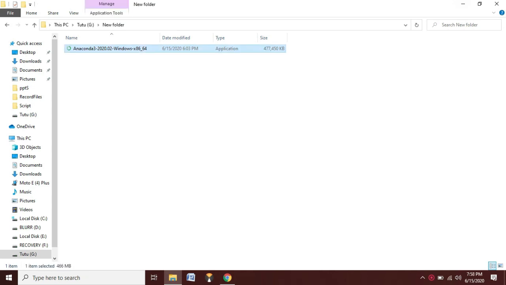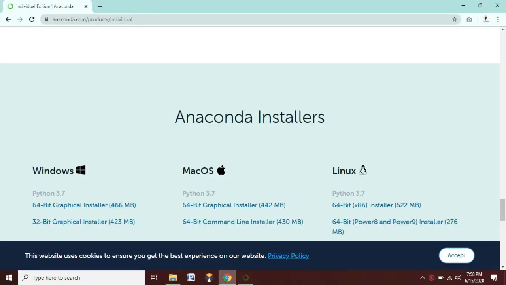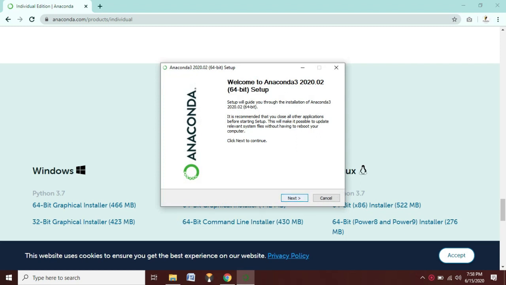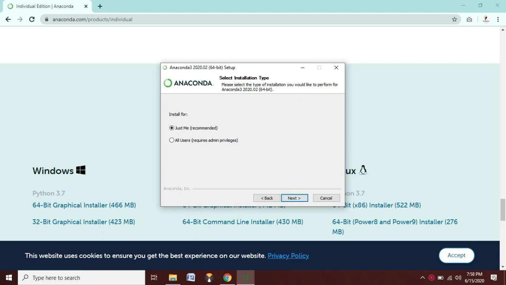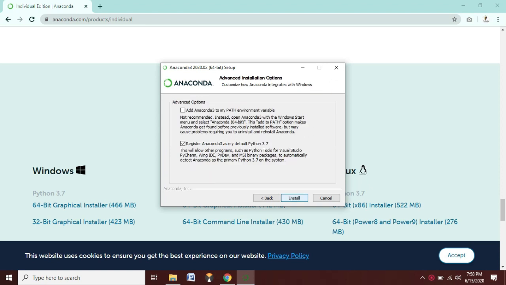Since my file has been downloaded, I'll click here. The installer has begun. Click next. Accept terms and conditions. Click next. All users means if you want to grant privilege to all users or just me. Click next. Click install.